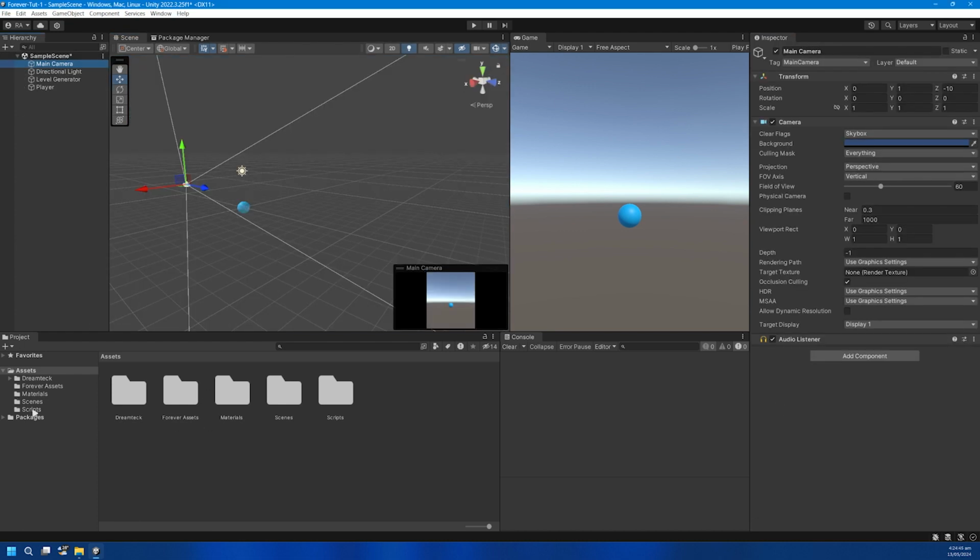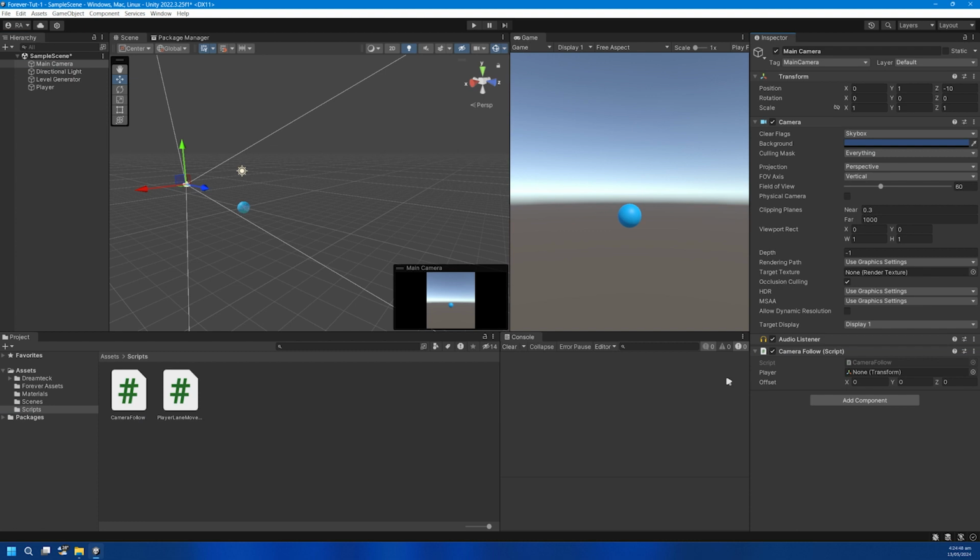Another tiny script I have for you is for a camera movement, but that's totally optional. You can use that awesome Cinemachine package from Unity instead. And there you go. This is how you create endless levels in Unity with almost no code.